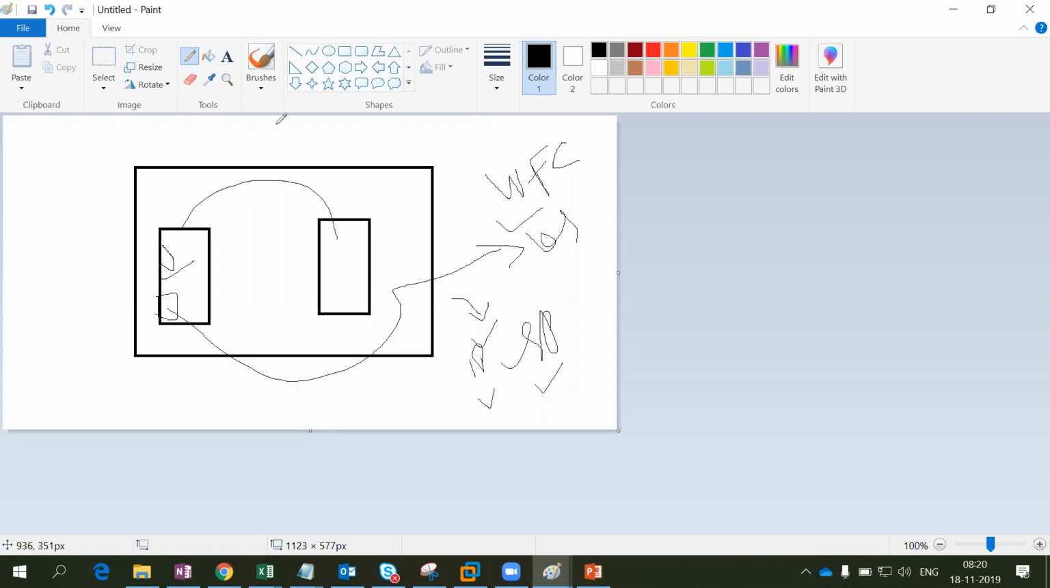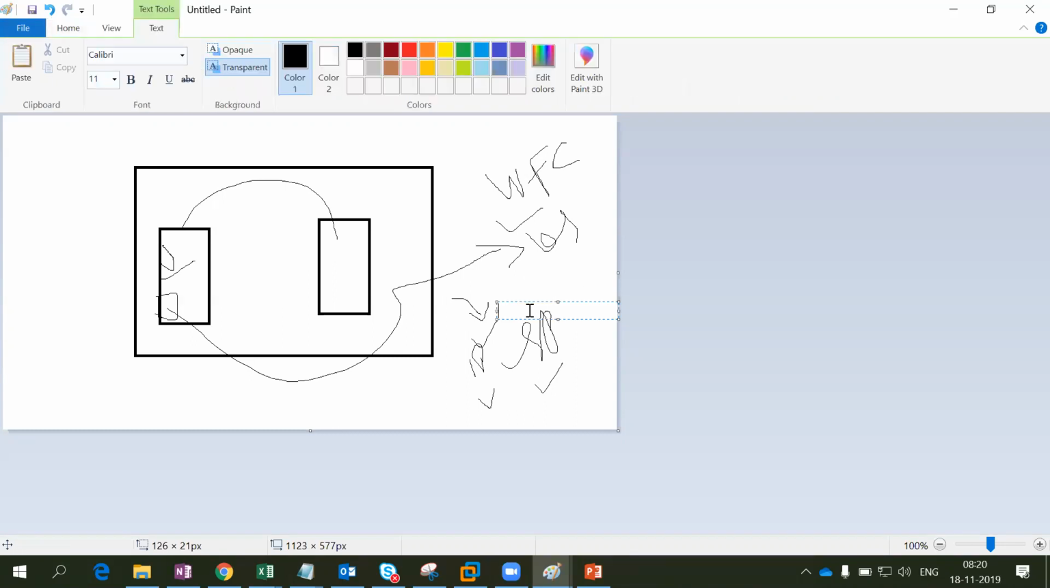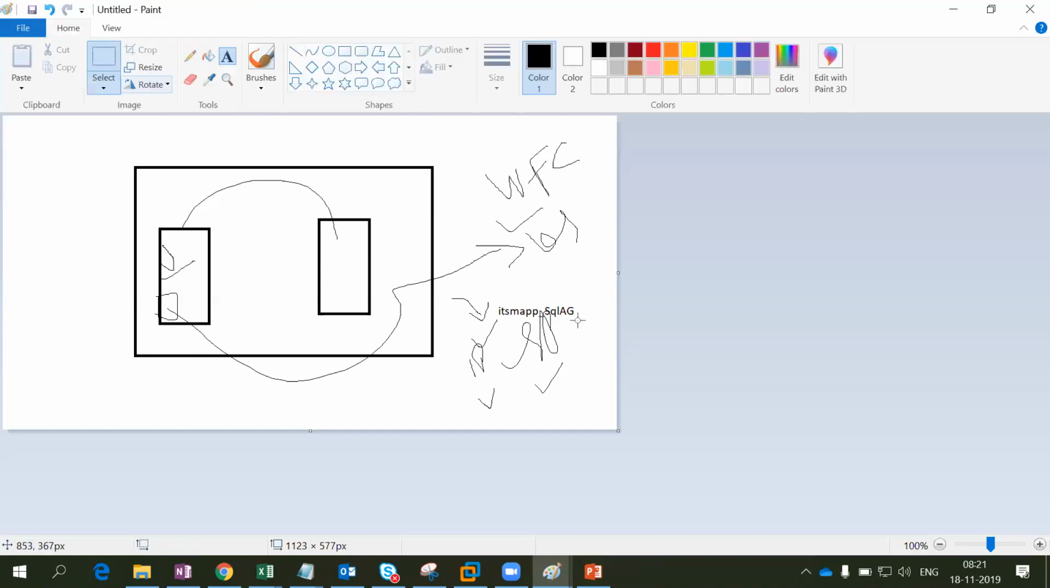On top of this SQL AG, there is a logical instance name. So let's say ITSM application, ITSM application SQL AG, SQL availability group. This is the one common thing. It works for the application users. They are not going to connect to anything else; only the listener is going to connect them.